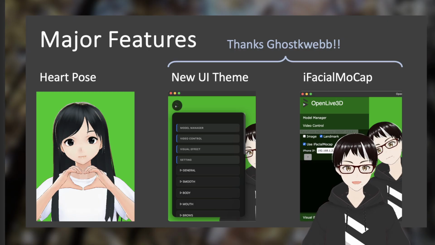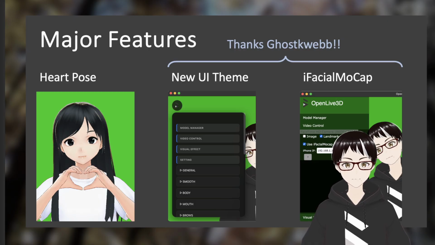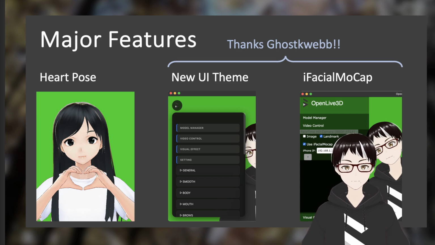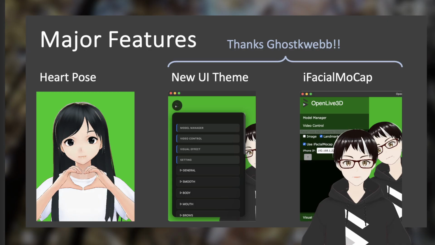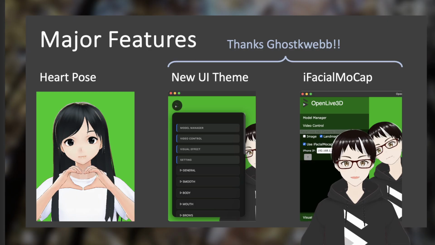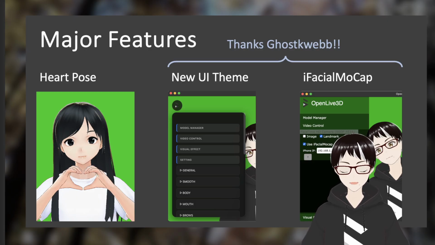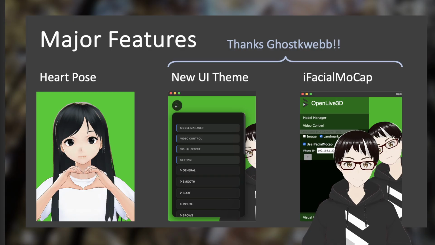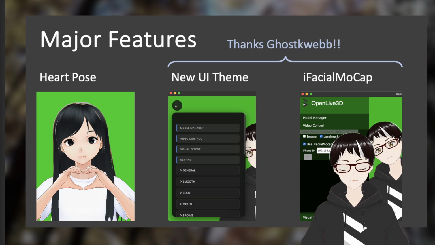Anyway, this integration allows you to use iFacial mocap to capture the facial expression without using the machine learning model of your MacBook. So this is actually a great feature for some of the MacBooks with lesser spec. For example, if your MacBook is like a MacBook Air 1 or 2, like it's very old. In this case, if you are using iFacial mocap, you are changing the machine learning running on the iPhone instead of on your MacBook, right?